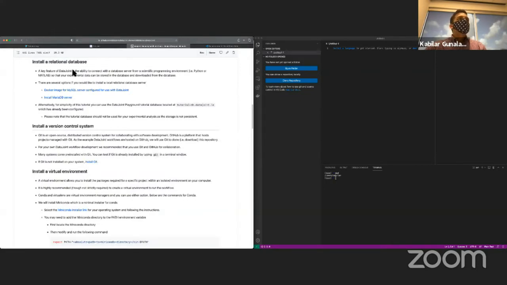So the next step is to install a relational database. A key feature of DataJoint is the ability to connect with a database server from a scientific programming environment, like Python and MATLAB. This is so that your experimental data can be stored in the database and then downloaded from the database by anyone who has permissions for that database.